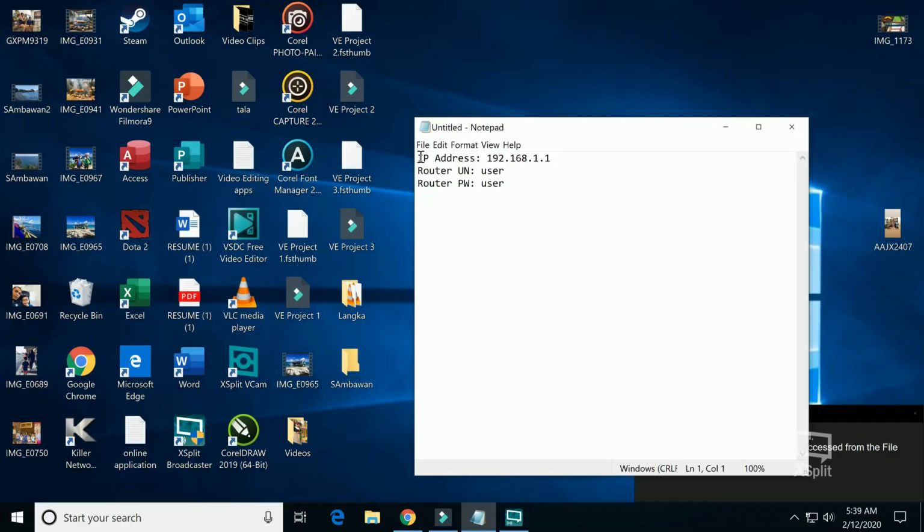How to change your Wi-Fi name and Wi-Fi password. So for Converge routers, ito yung GUI IP address na 192.168.1.1. For the username, it's all lowercase user. Same with password, all lowercase user.